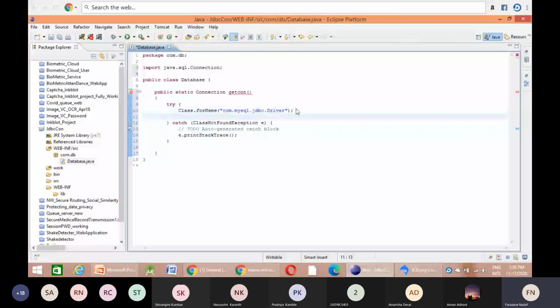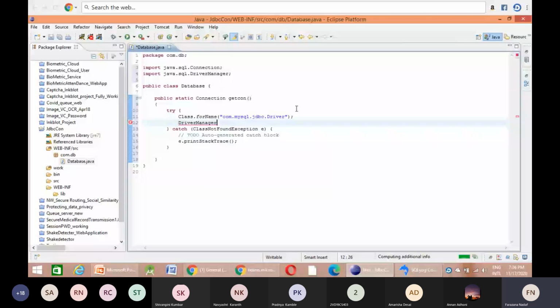So now I want to connect it to my database. So what I use, driver manager. This is a driver manager dot get connection. You can see here I'm selecting this get connection method. How many arguments it is taking? So once I give here, I'll give URL, username and password. Okay.